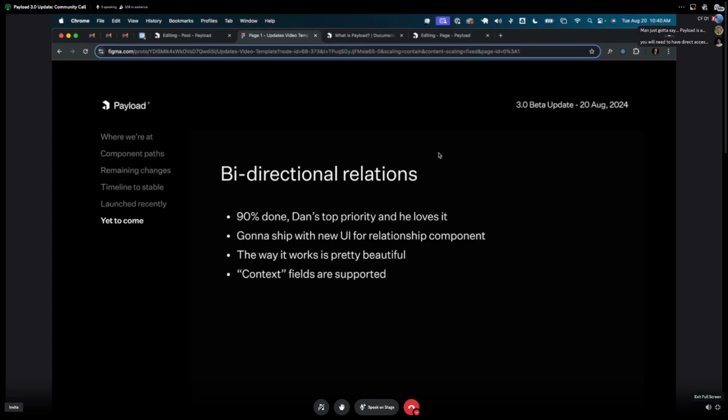Aha! Surprise. I think many of you have been wanting this for a very long time, and Dan just loves this. He's been in the trenches for a while. Bidirectional relations in Payload, the pattern that we've come up with, I think you're all really going to like it. It's very, very elegant, and it gives a lot more UI for more complex relationship scenarios.